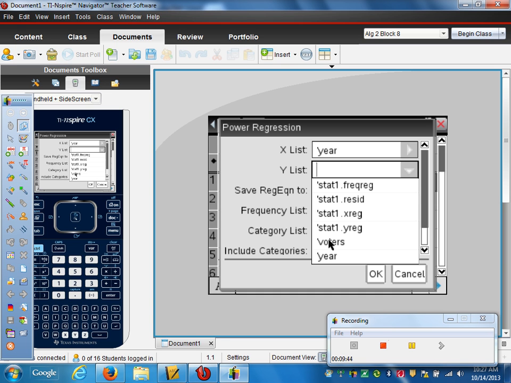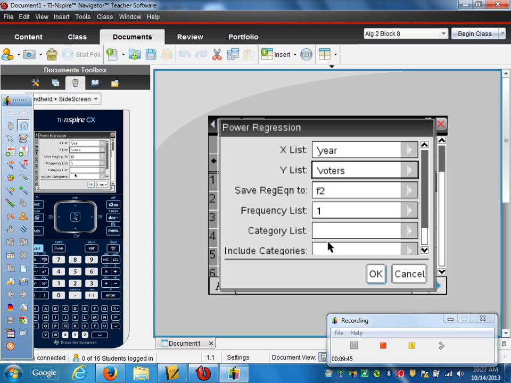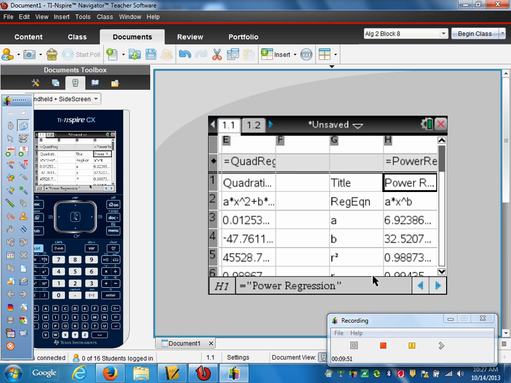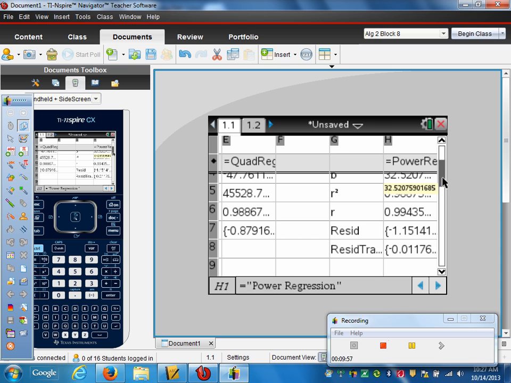So you've got to find year and voters. It's going to save the equation in F2. Say okay, you're going to get another one. But this time you have R. Yeah, this time I have R, which was 99435. Not as good as the other one.